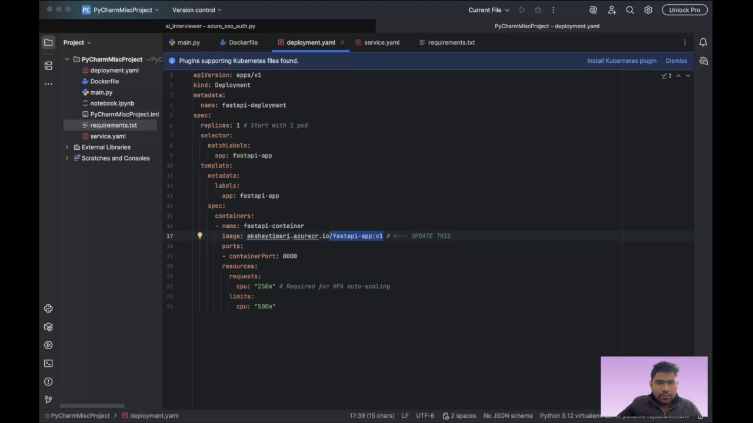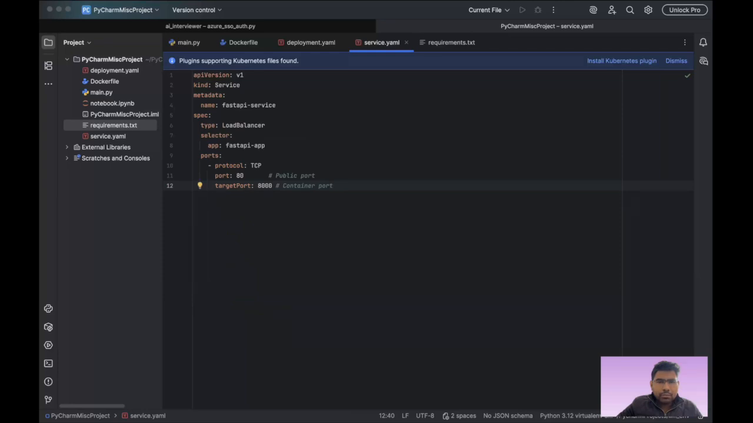This is the CPU we are giving: the request requires 250 MB, with a limit. Then we have the service.yml file. Here we define what kind of resource it is, kind Service, then the name of the service, FastAPI service. It's helpful for service discovery.